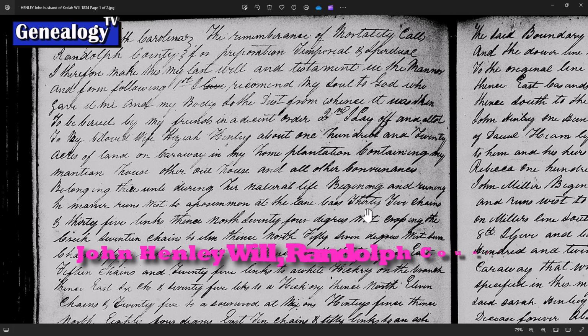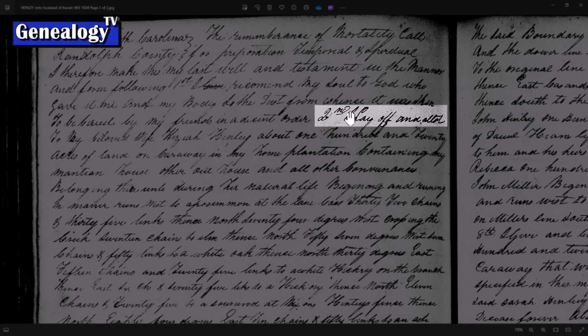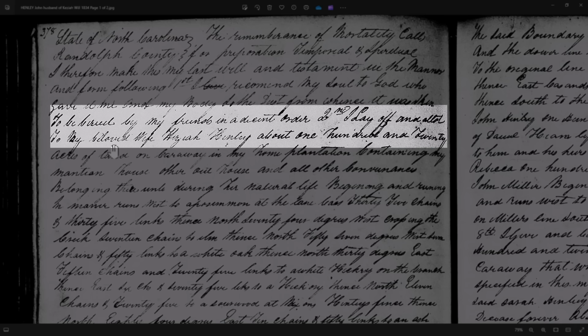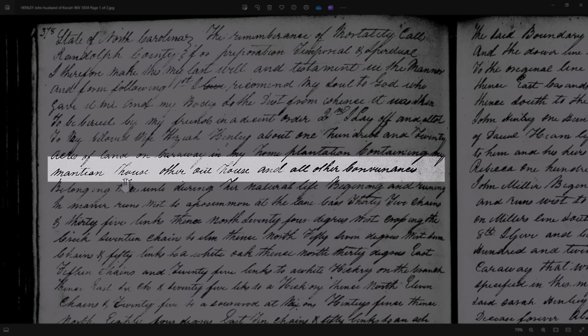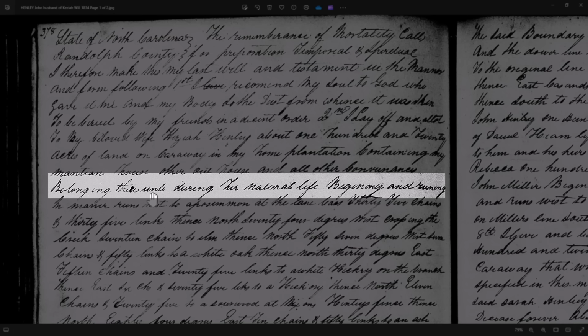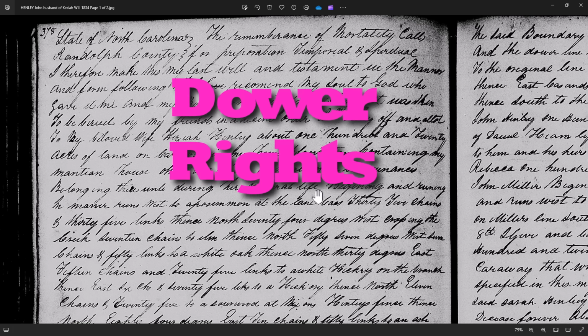This is the will of John Henley, and it says second, he's already named his first, right? Second, I lay off and allot to my beloved wife Keziah Henley about 120 acres of land on the Caraway in the home plantation containing my mansion house, other outhouse, and all other conveniences belonging thereunto during her natural life. What he's talking about here is dower rights.